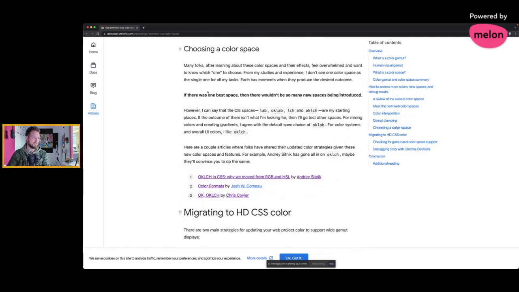Choosing a color space. So many folks, after learning about these color spaces and their effects, feel overwhelmed and want to know which one to choose. From my studies and experience, I don't see one color space as the single one for all my tasks.